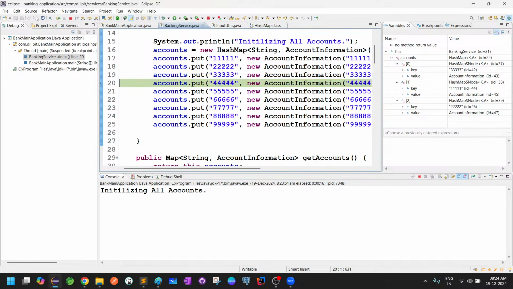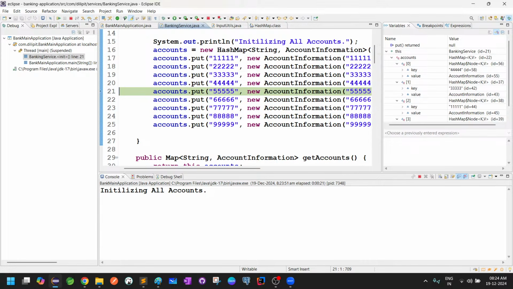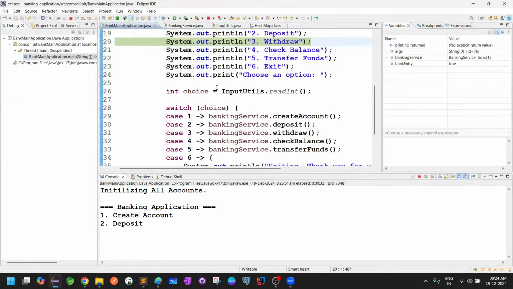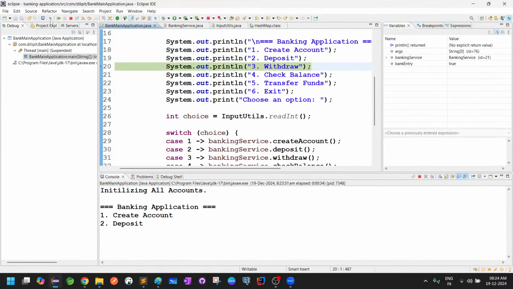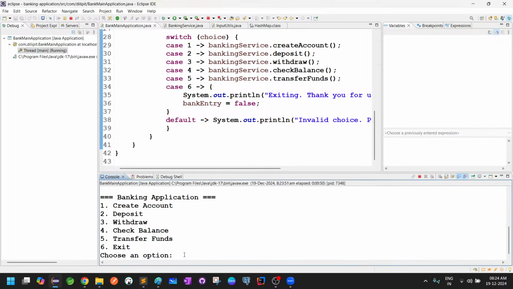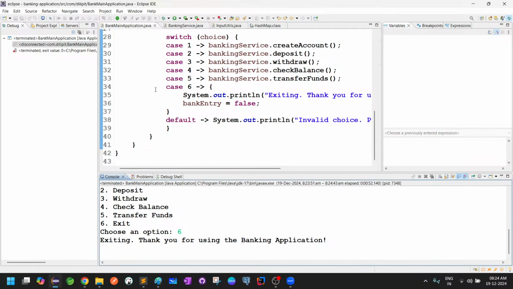Even though you started in debugging mode, see what buttons are enabled. Step over, next line, next line, next line. If you feel, okay, I know all these options, please move on, you have to click on the resume button. Then JVM moves freely until the next breakpoint, if any breakpoint is available. So: invalid choice, enter 6, exit, thank you, terminated.